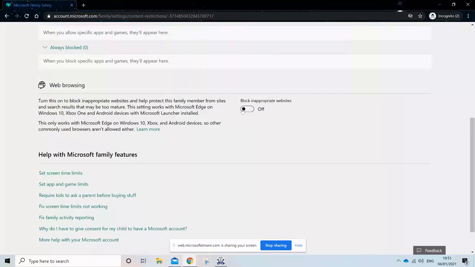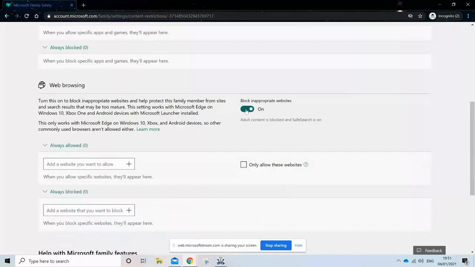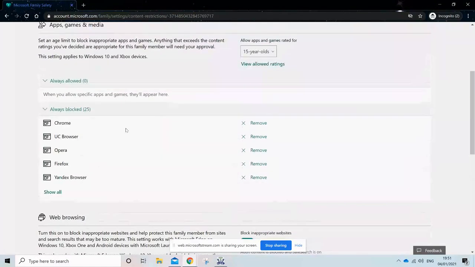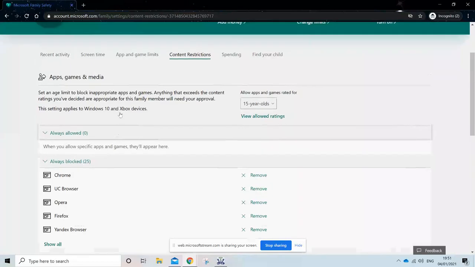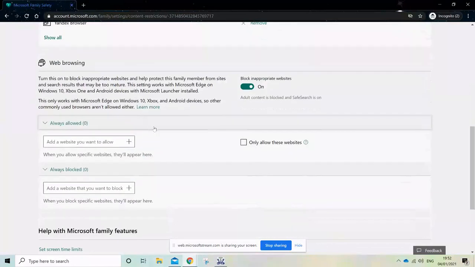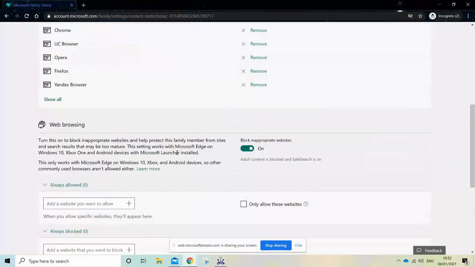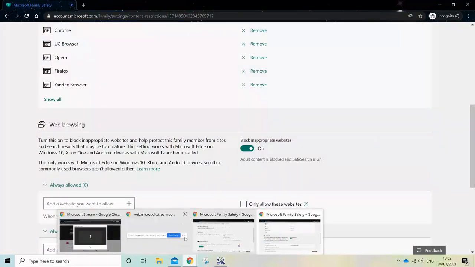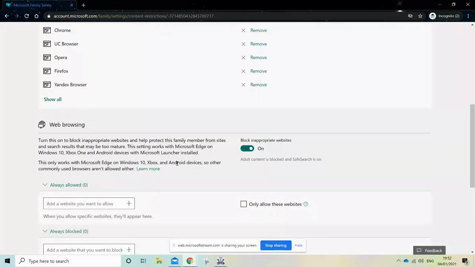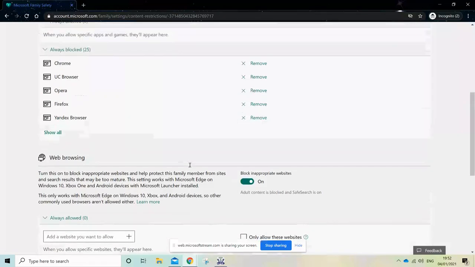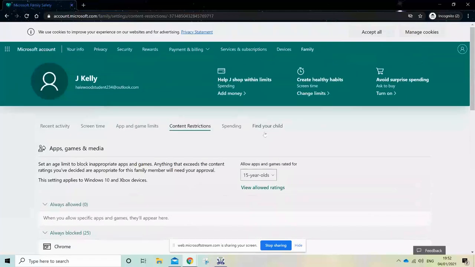Lastly as well, the block inappropriate websites. Now, obviously a very useful feature. The only issue with this is that it doesn't actually work well with other browsers. It only works for Microsoft Edge. So for example, right now I'm using Google Chrome, so it's not very effective on other browsers. It's got to be Microsoft Edge, which isn't a very popular browser. So it's a drawback of using this service, unfortunately.